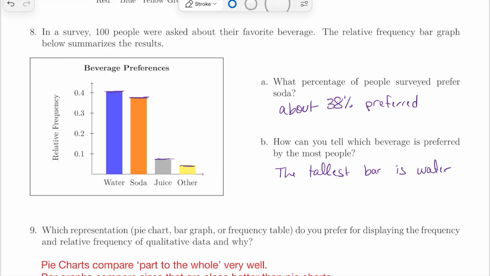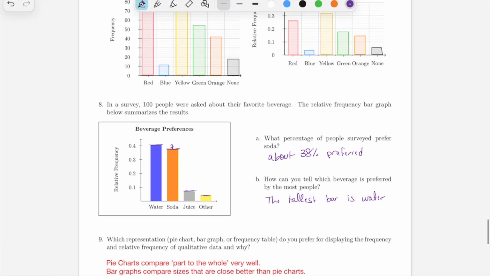Bar graphs are great for comparing sizes that are close. It's very easy for us to tell in this bar chart that water is more than soda, but that would be very difficult to tell in a pie chart because those two areas are very similar. Our eyes are much better at distinguishing the difference between length or how tall these are. We can see this difference much more easily than we could see the angle difference on that pie. So it really depends on what you're doing, what you prefer to do. Whether you want a bar chart or a pie chart, just depends.